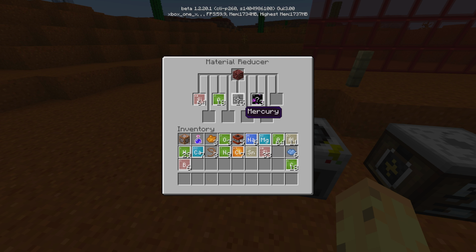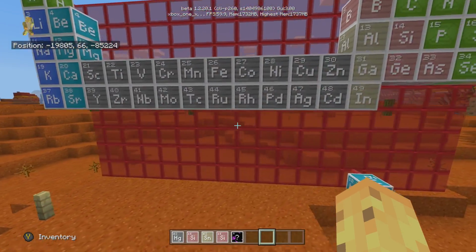Oh, it's number 80. Probably coming up fairly soon, I guess. Might as well have it on there, alongside silicon. I already have silicon on there, I guess. Or I should have it on there. Alongside tin as well. Tin's a fun one.